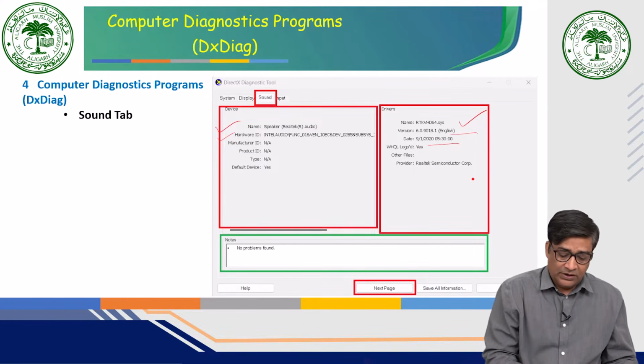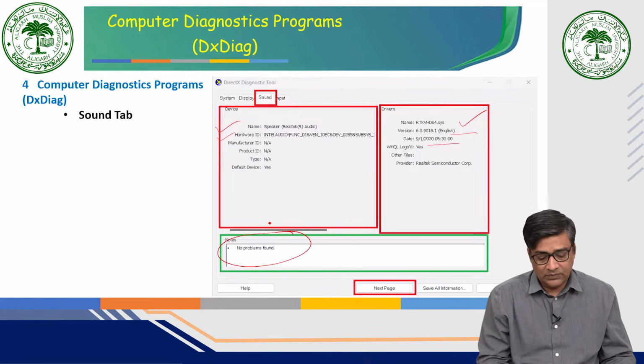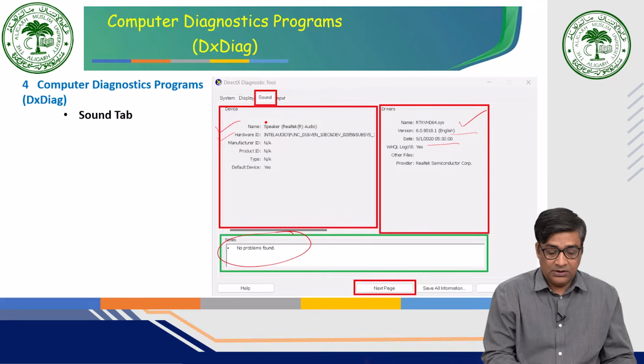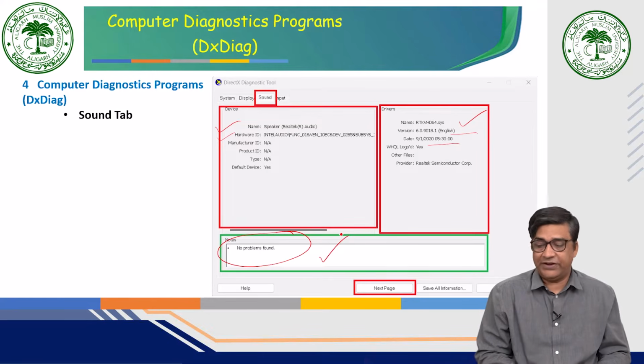And also you can see the tool does not list any problem in my sound card. Basically, if there is any problem that is recorded by the tool in my sound card or maybe in my graphics card, you can see all those details listed here.